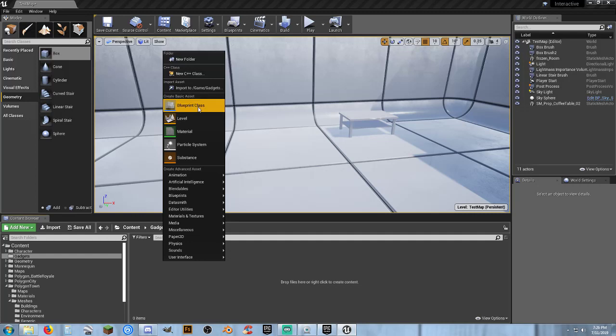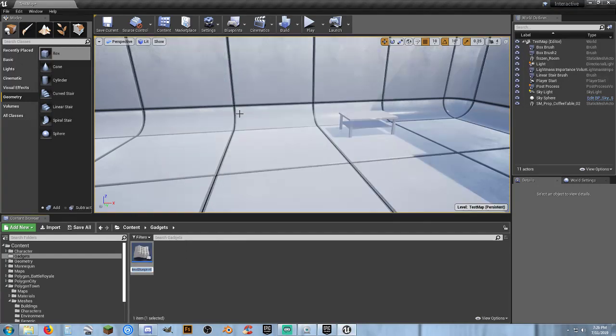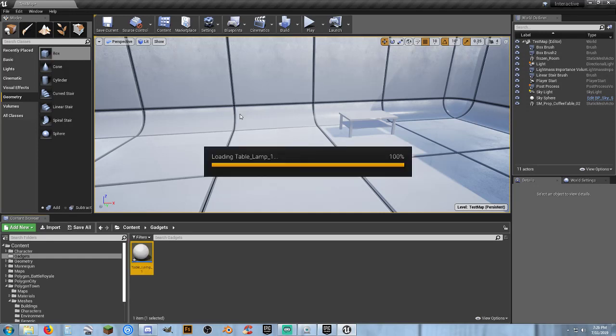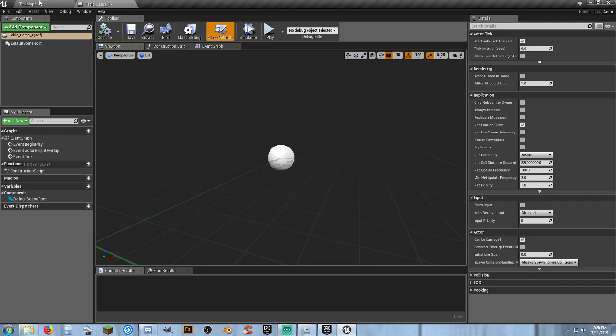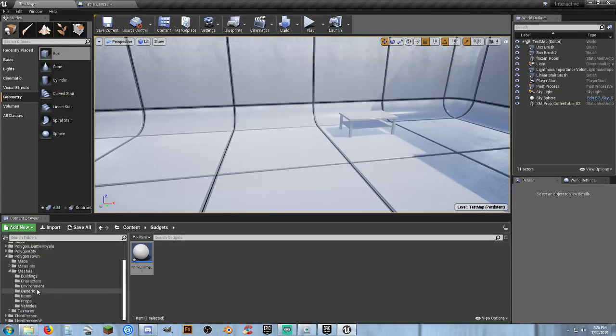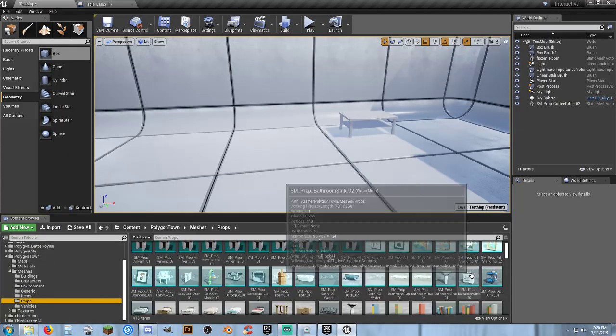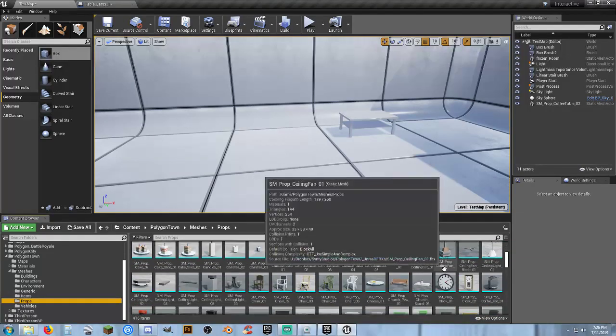Create a new blueprint, actor, and call it table, lamp, 1. Good enough. Okay. Go into it, and the first thing we're going to need is our lamp. So let's go back to our props and find which one we're going to do.